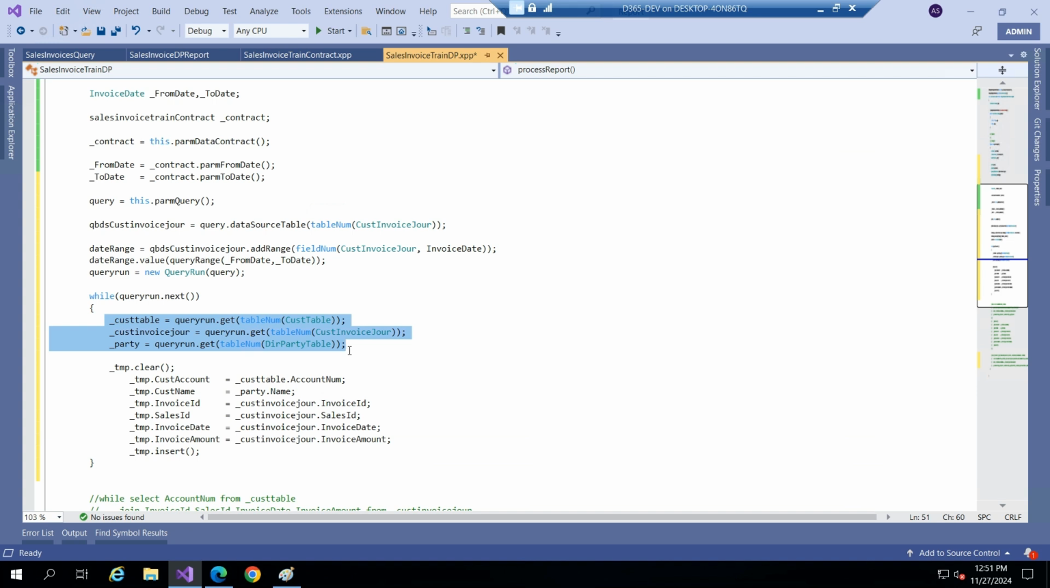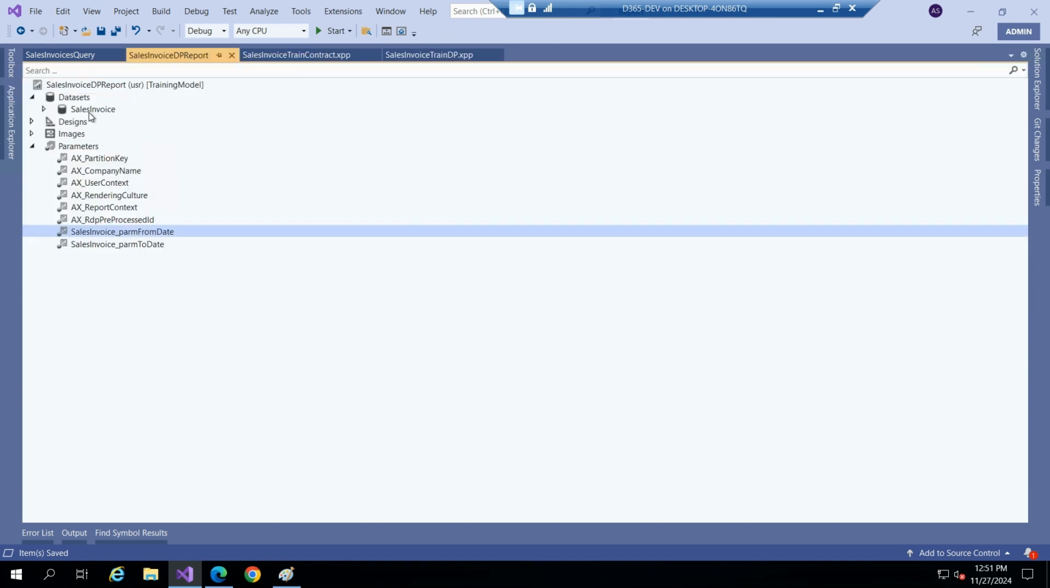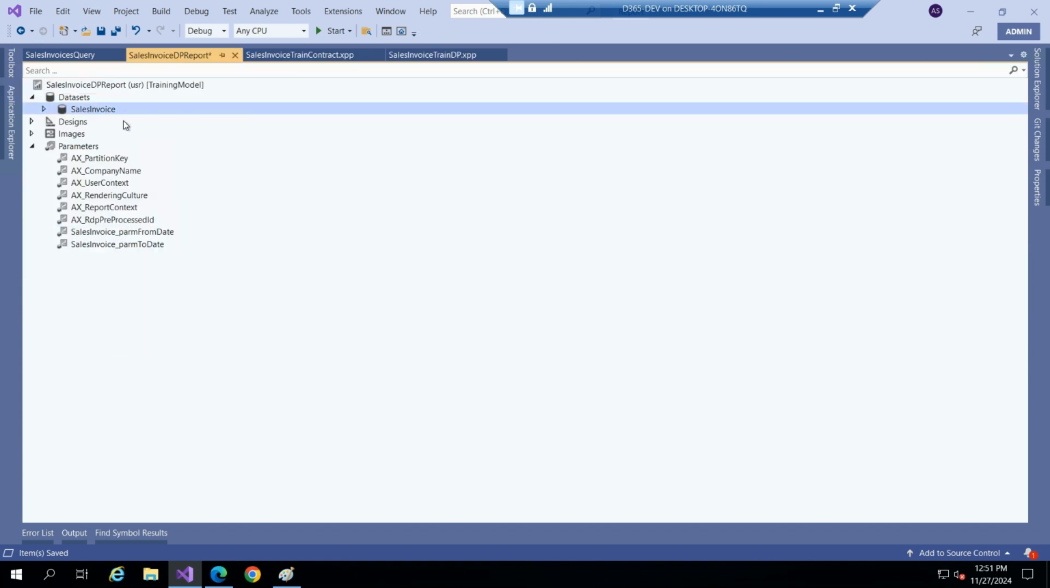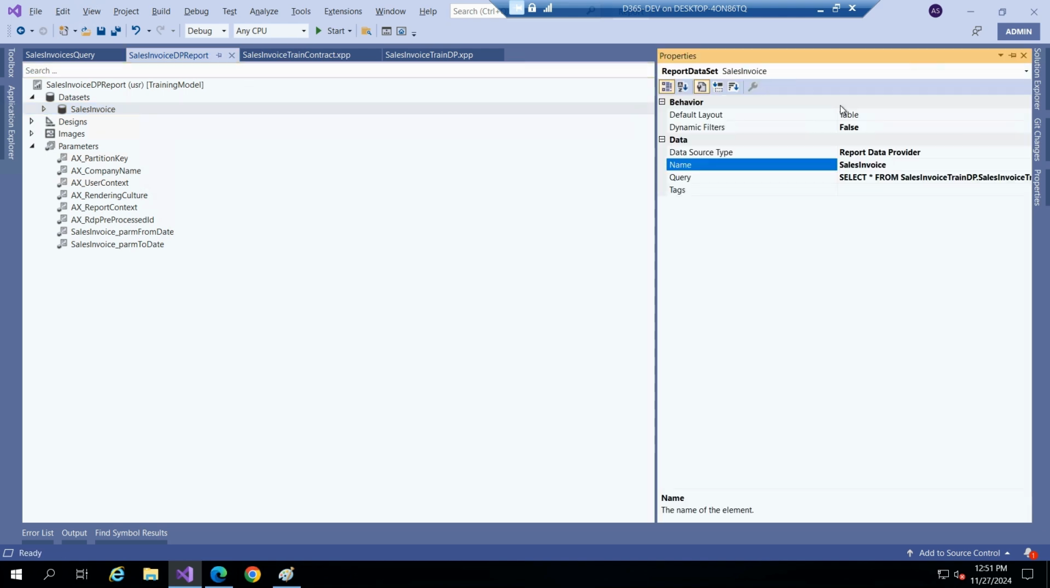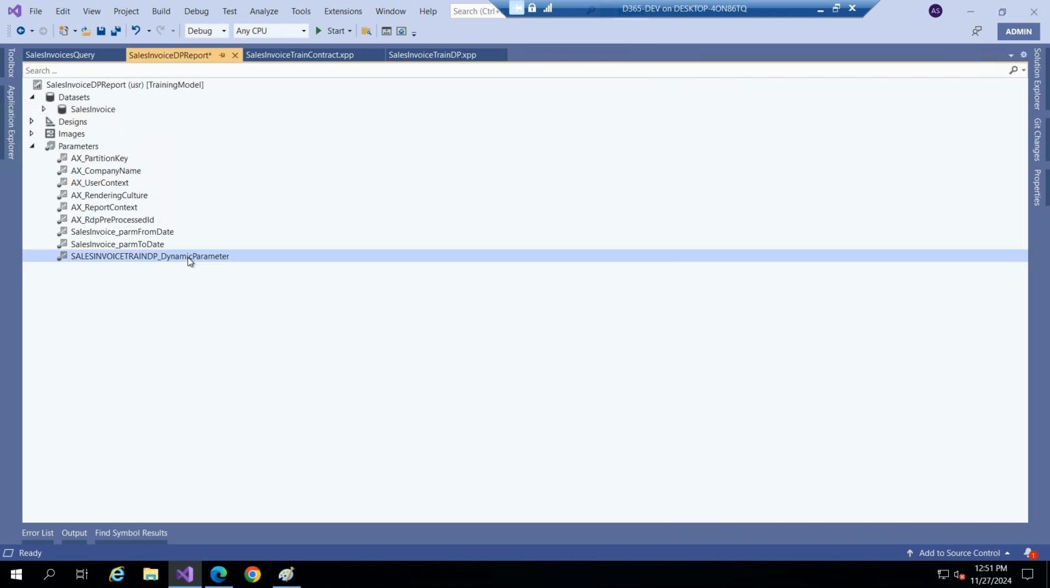So let's now build our project and deploy and check the result. But first, let's restore our data source here, and here we will be able to use the dynamics filter, so we will make it true. Let's build, and here as we can see, the dynamics filter is added. So let's build the project and deploy the report and check the result together.